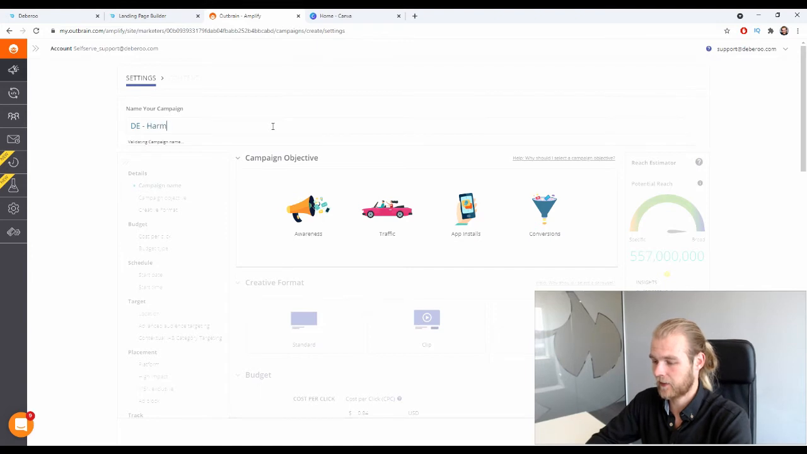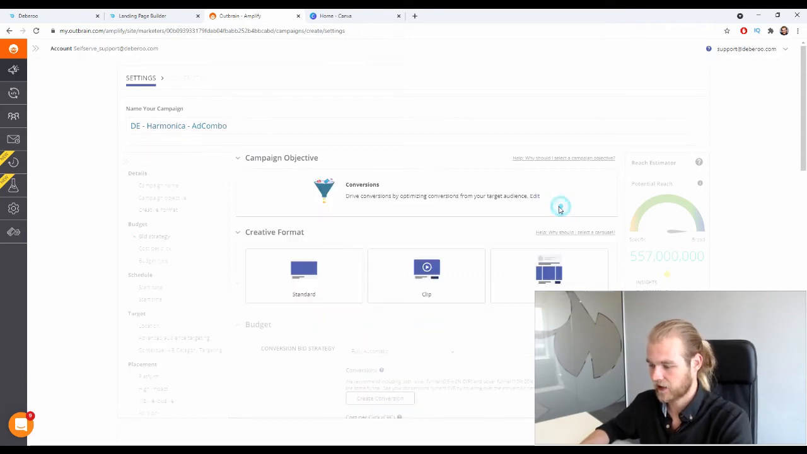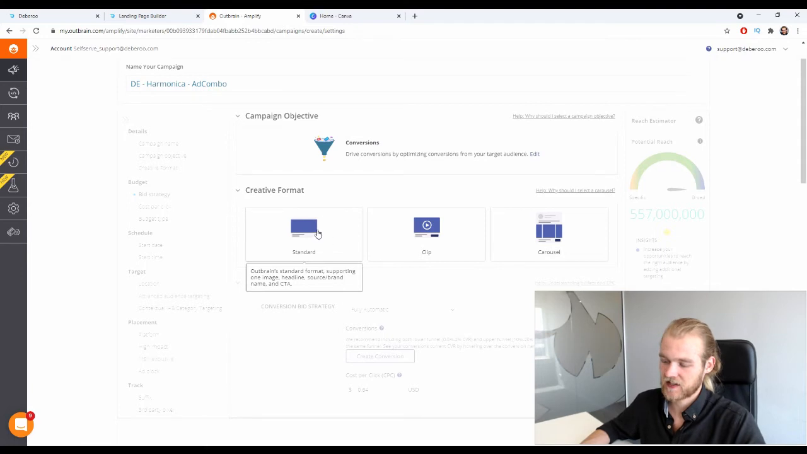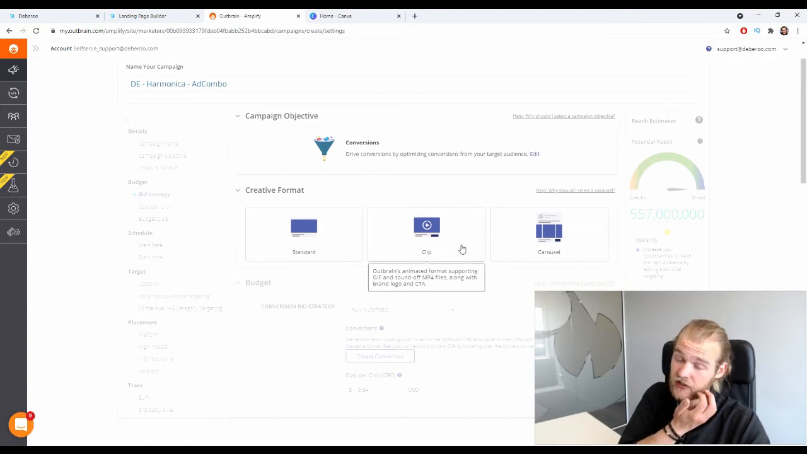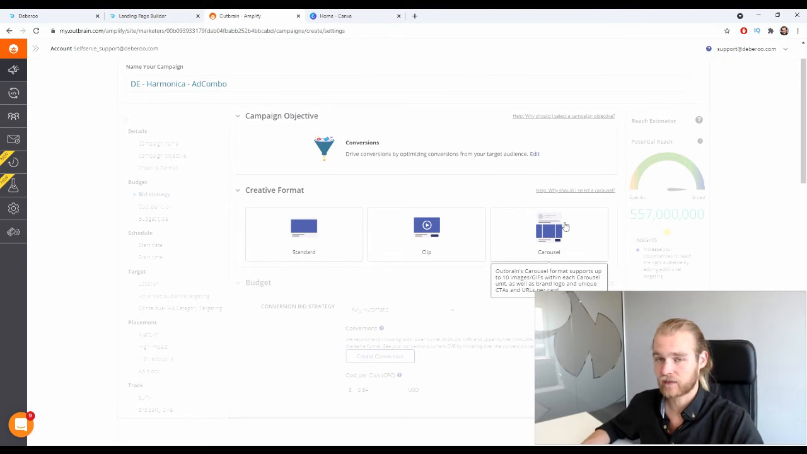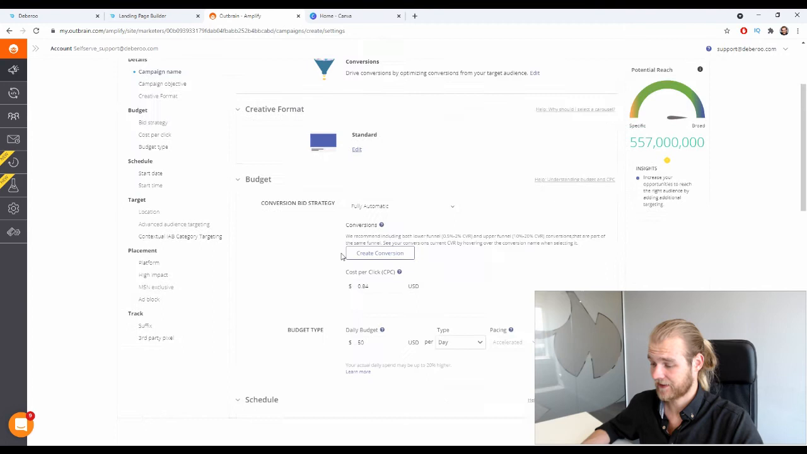Alright, and then let's call it Harmonica AdCombo. There we go. Campaign objective is going to be conversions, of course. The creative format, I always use, well, not always, but 9 out of 10 times use the standard format, making it look like a news article. But you can also use the clip or GIFs, so you can use video clips or GIFs, or the carousel where you have multiple creatives, basically. But we're going to go with the standard.